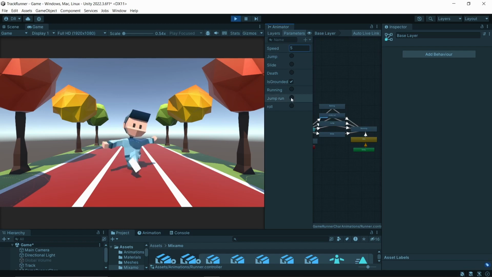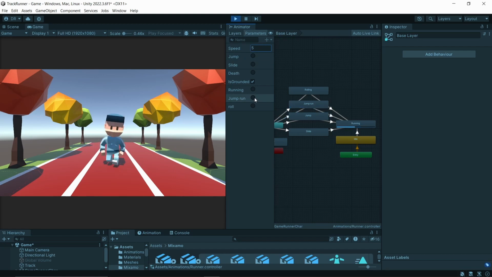Then the jump run one, I'm not going to use this animation at all. There is some severe deformation in the leg. Then we have this sliding animation, which will be okay for now.